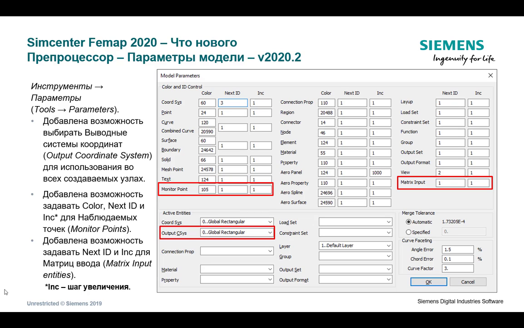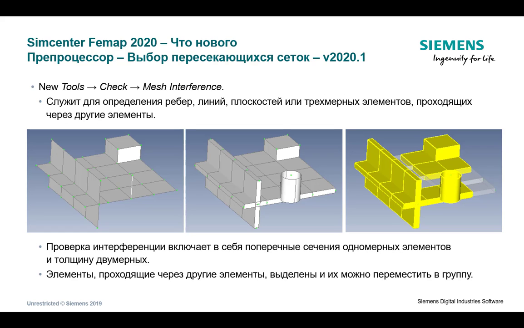Something we did for tools parameters, we added monitor points and matrix input, DMIG entity types for version 2020.1, but we did not give you the ability to specify color, next ID, or increment within tools parameters. So those were added for 2020.2. Along with that, we also added an option to be able to specify the active output coordinate system from the tools parameters command.